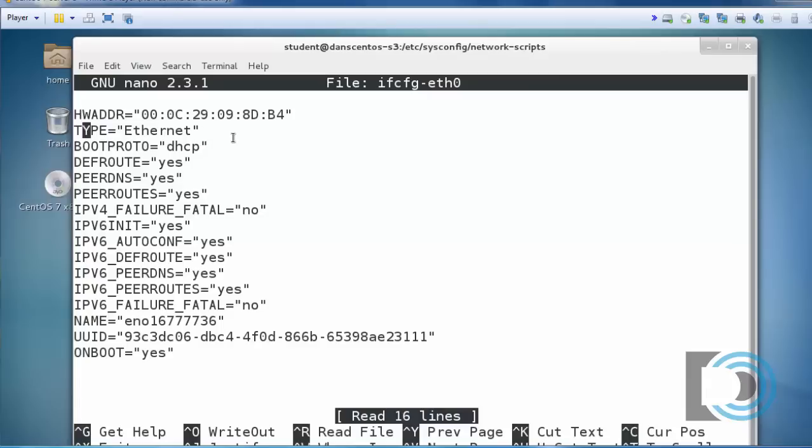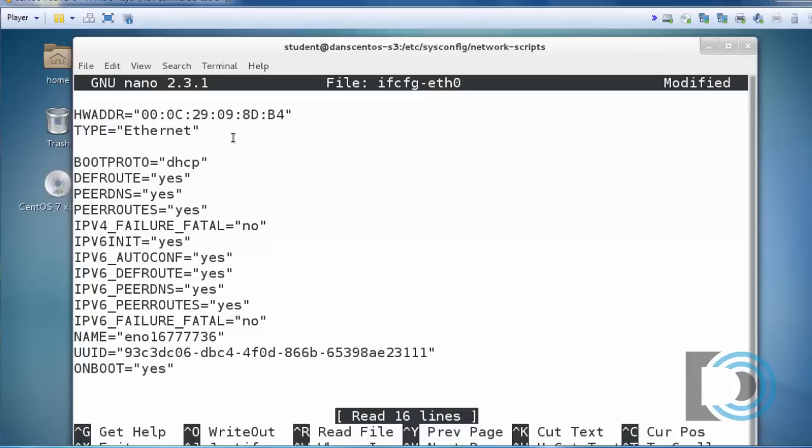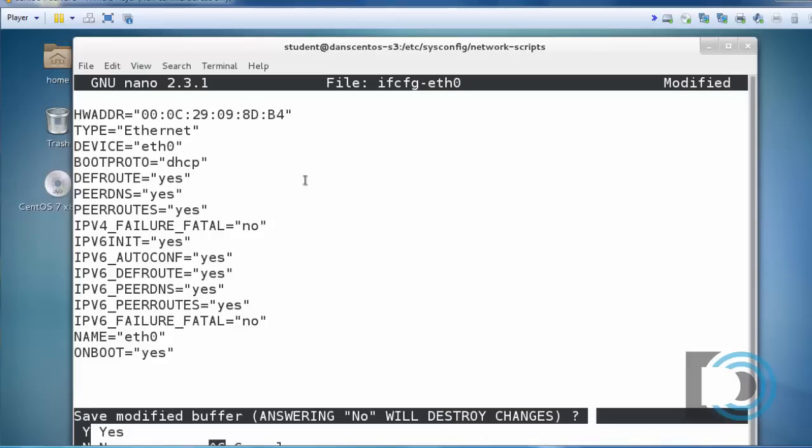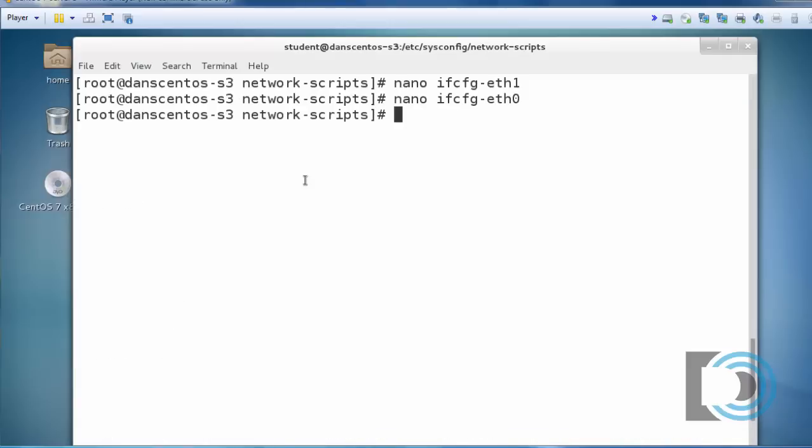All right, so then type equals Ethernet. I'll put in device equals, and then in between quotation marks, ETH0. Boot proto DHCP, I can leave that. I'll leave all of this, and I'll change the name to ETH0, and I'll get rid of this UUID. Control X, Y, and enter. So now both of those have been configured.